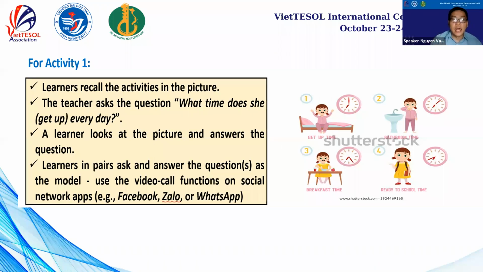One learner looks at the picture and answers the question. After that, learners work in pairs, and one answers the question, modeled between the teacher and the learner. In this case, of online learning, the teacher may use the video call function on social network apps like Facebook, Zalo, WhatsApp to do the exercise, to do the activity, right?